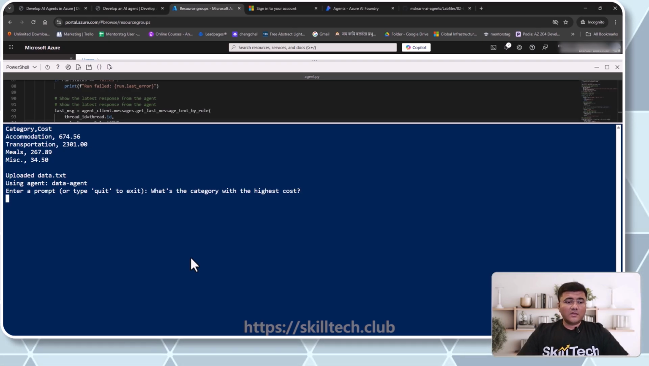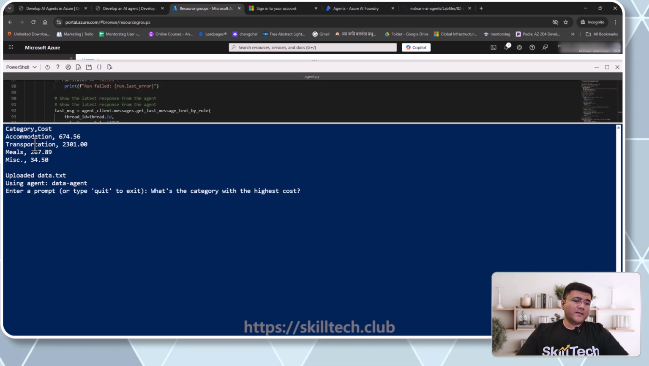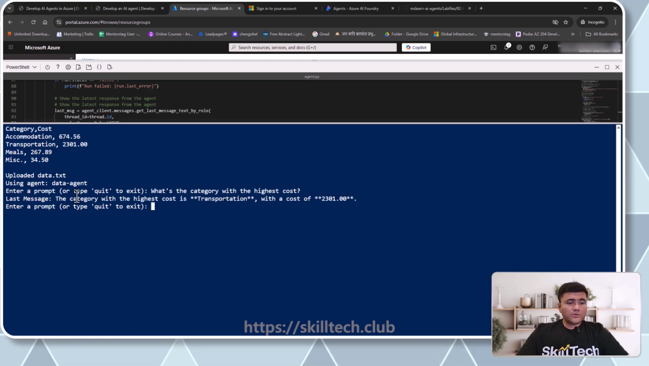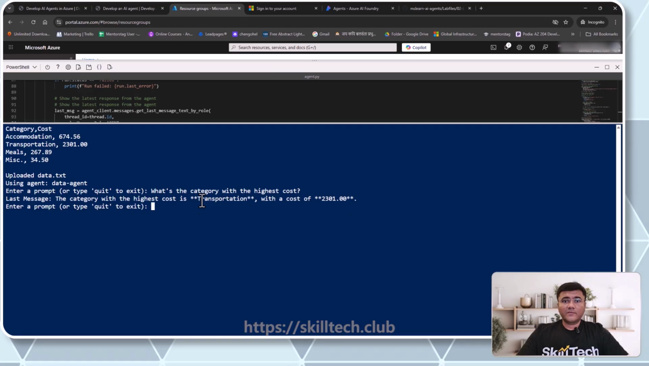If this is successfully able to retrieve the information using the language model, it's going to give me a response with this. Now, I can see here, data is printed here, that the category with the highest cost is transportation, basically. So it's going to show me that the category with the highest cost is transportation with the cost of 2301. Now, this is a correct answer.